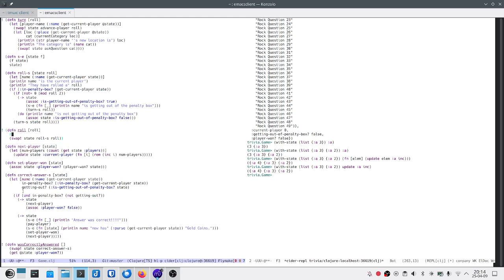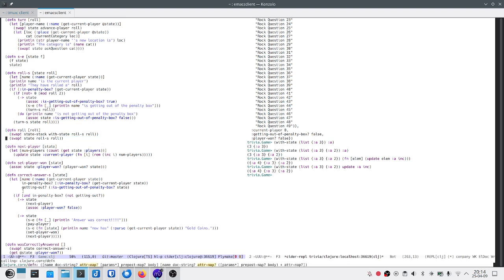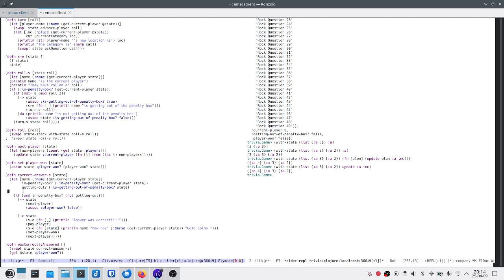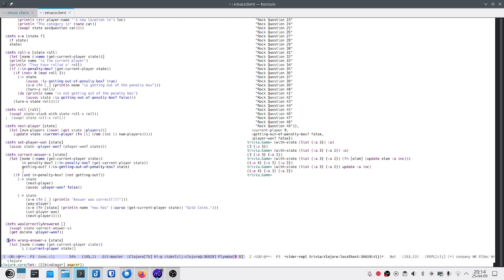This is also quite a simple one. So swap state stack with state roll as roll should do it. The next one to do would be was correctly answered. Swap state stack with state. Correct answer S. Should do that.